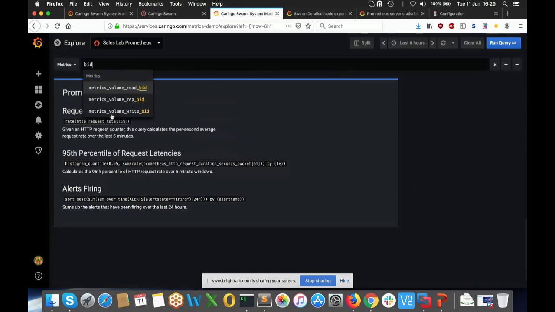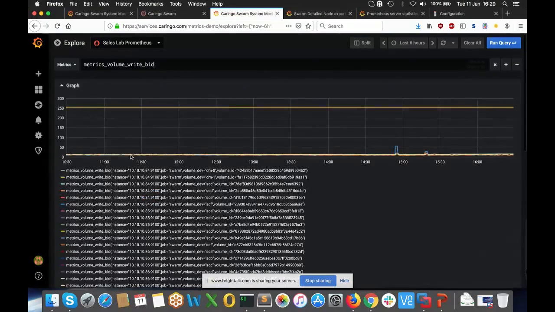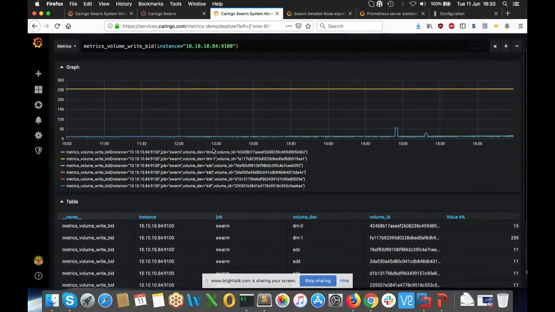So metrics volume underscore write bid, rep bid, and read bid are definitely metrics that are exposed. You'd have to pick, of course, a specific chassis. So let's just take one. Instance is 10. So this is a really nice way to explore what we have, to very quickly visualize what it's got to offer. And I think you further need to say if there's a specific volume you are interested in, although that doesn't matter for the write bid, I think. Let's see.